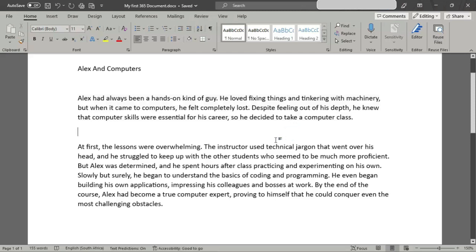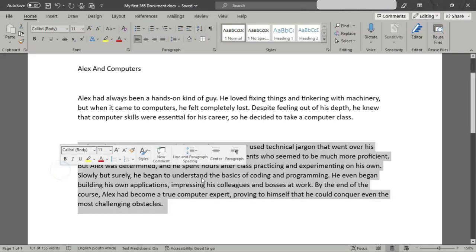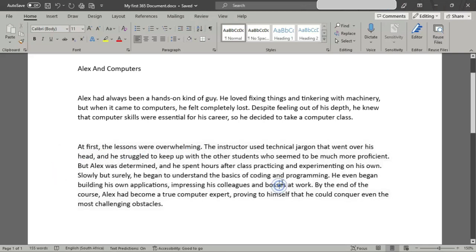Again, how to select a paragraph quickly? I'll use paragraph number 2. On the left side, you wait for the mouse to change to be diagonally pointing toward this paragraph, and then you double click. By double clicking, you have selected the entire paragraph.